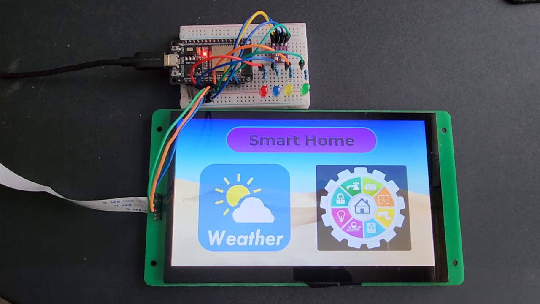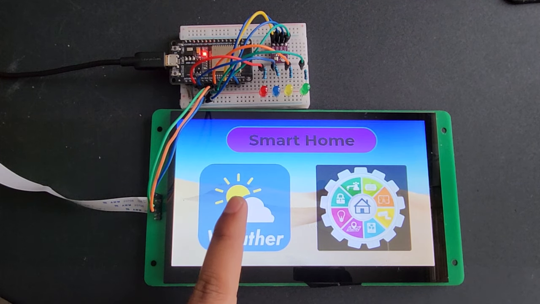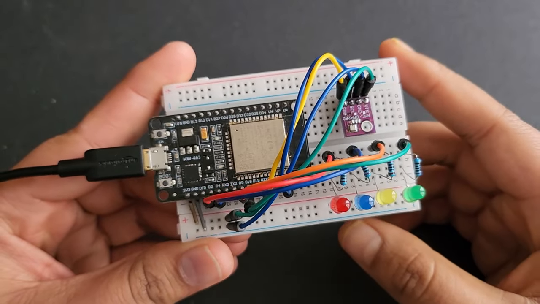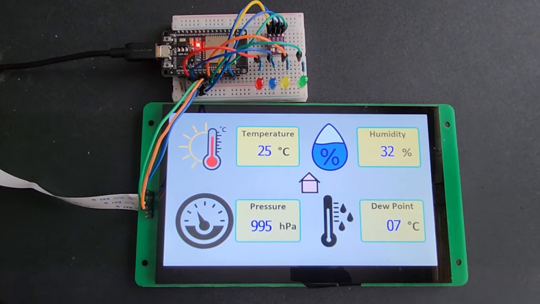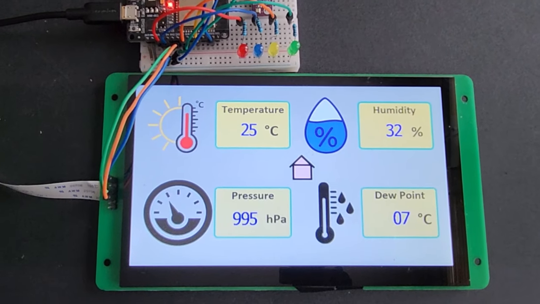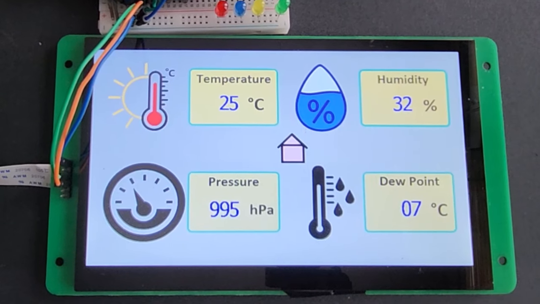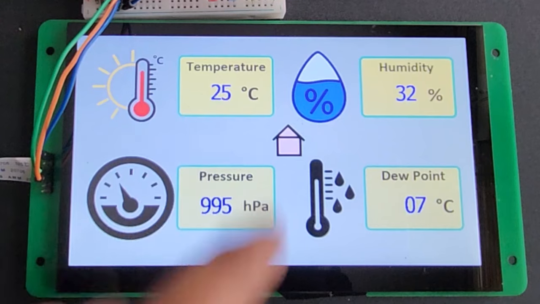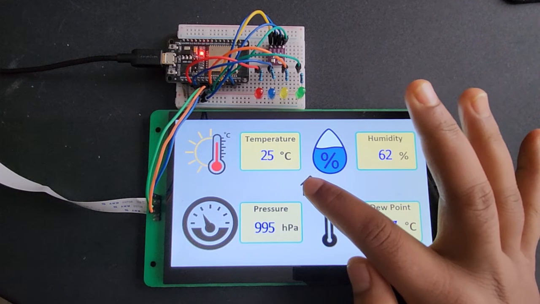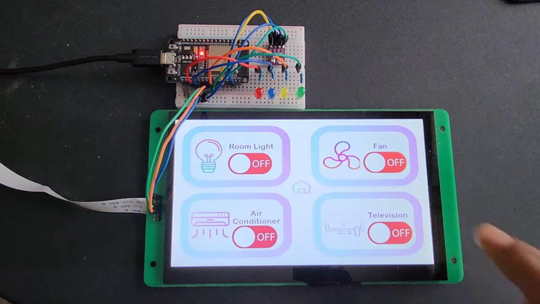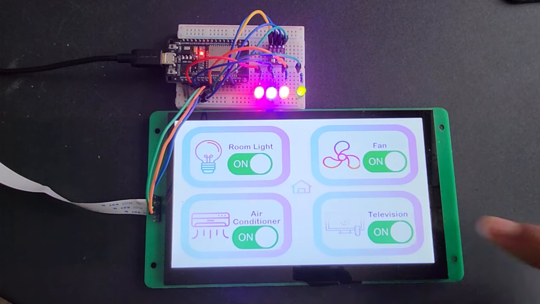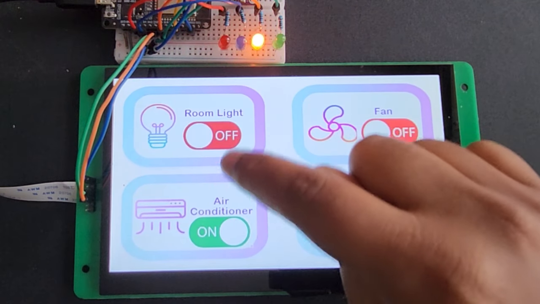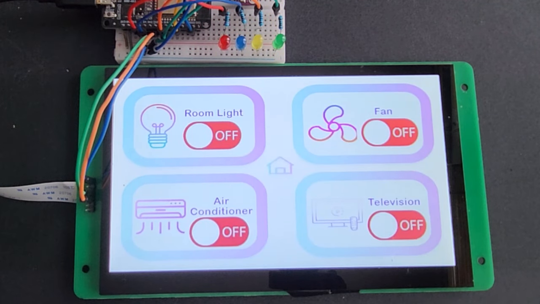For this demo, we will make a smart home controller using BME280 environmental sensor and a 4-channel relay. The BME280 will measure the temperature, humidity, pressure and dew point and display the data on DWIN screen. Similarly, we will also control a 4-channel relay module using the widgets on DWIN screen. For demonstration, I used 4 multicolored LEDs. You can replace it with relay module.